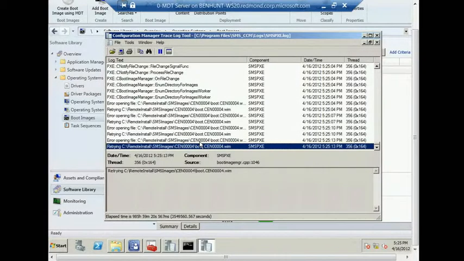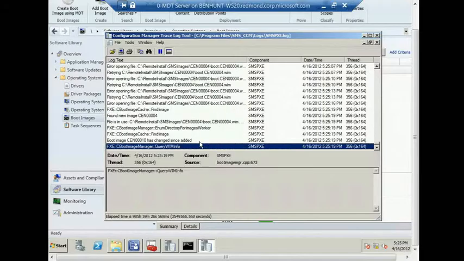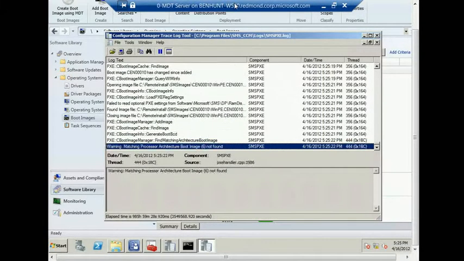So I'm not going to run through all this because it's 2 minutes of watching a log file scroll, which I'm sure you all don't want to see. But eventually, we'll be able to boot to that machine.